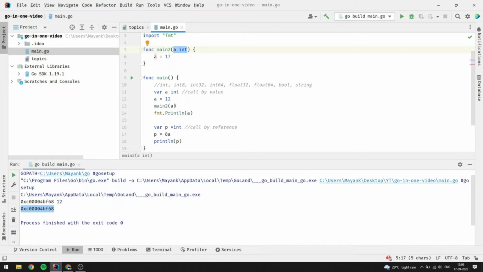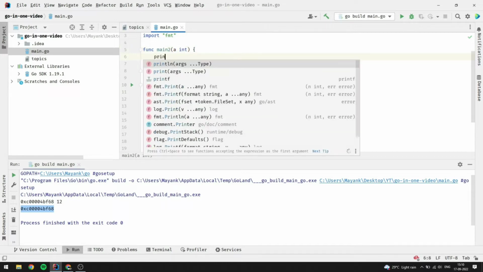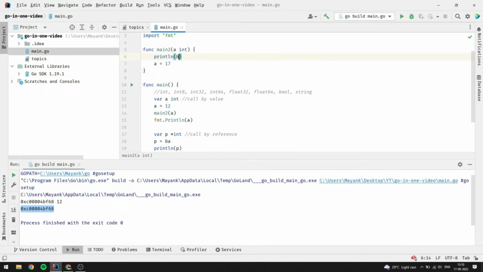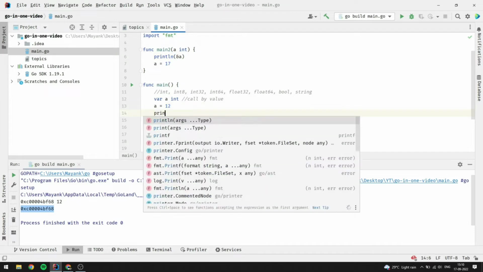Okay, so the a that you have inside the main will have a different address, and the a that you have in a main2 function will have a different address. The content of this a in a main will be copied to content of this a which is present in a main2. So if you want to see the result, you can print the address of a over here and you can see. So here I will just print the address.